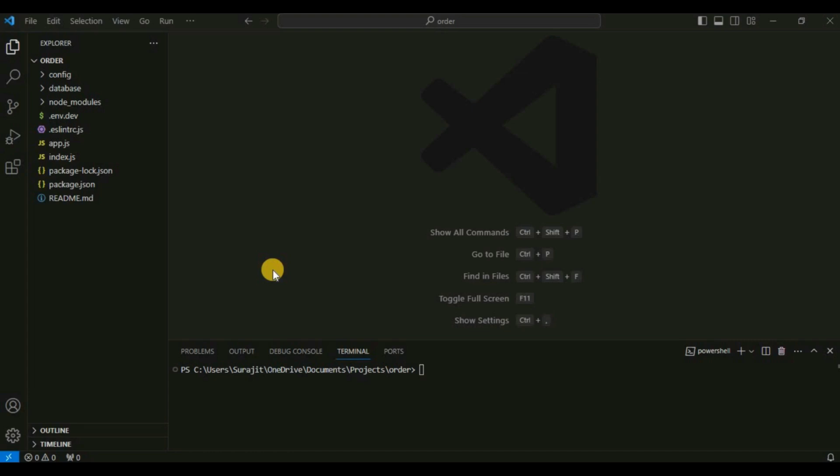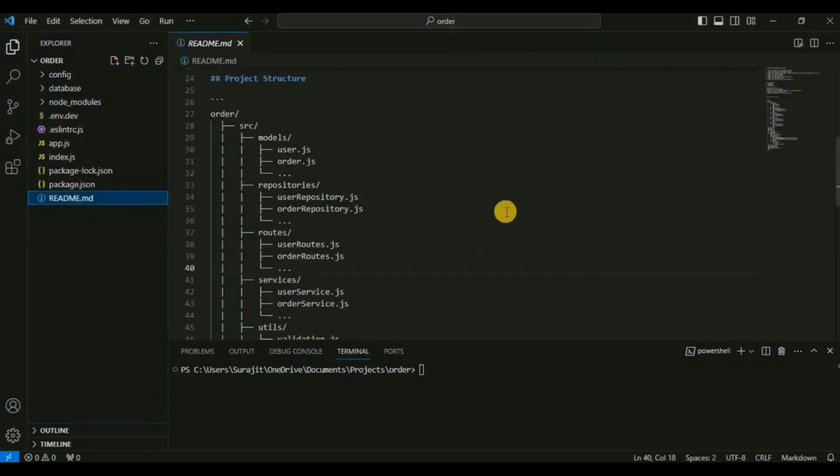So let's start. I will create src folder. If you see the project structure, we have the src. Inside the src there will be our project code, or the application code will be inside the src.